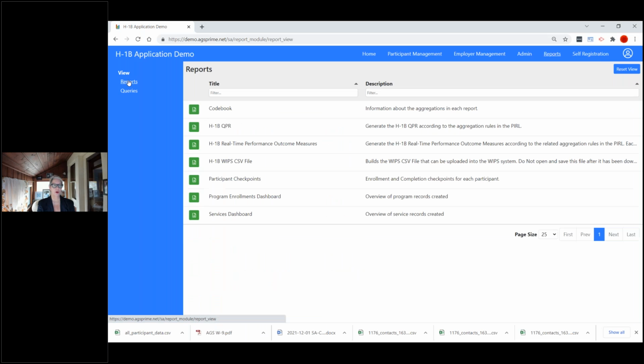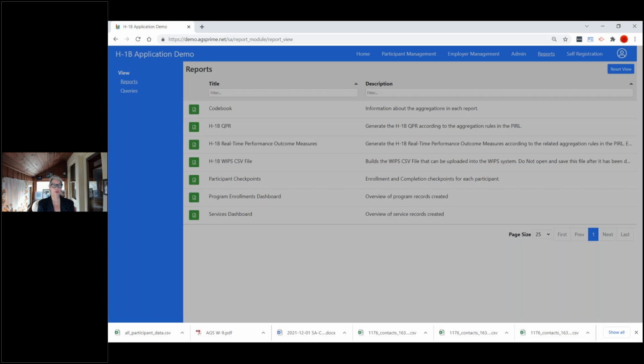Let's go back to reports. So first among equals, right? Our H1B WIPS CSV file. All right, that's the bread and butter. Let's go ahead and run this report.